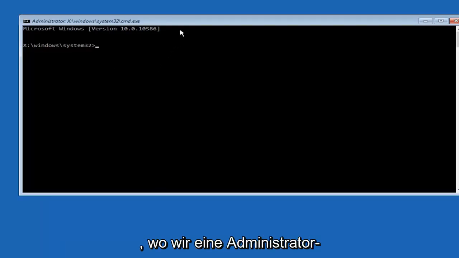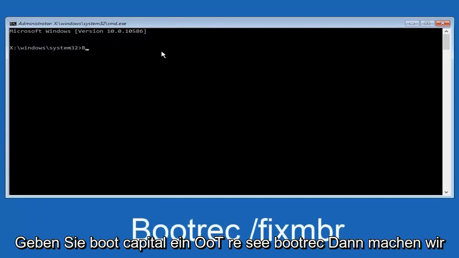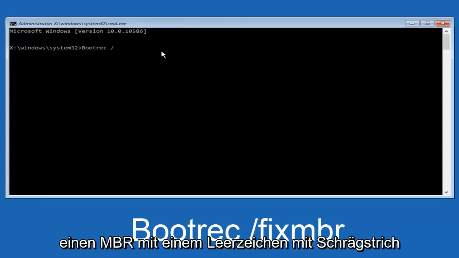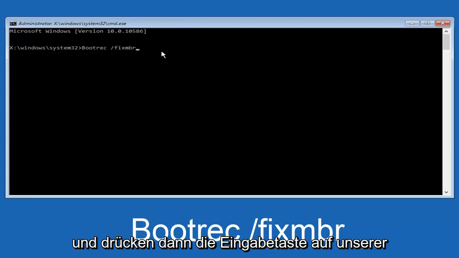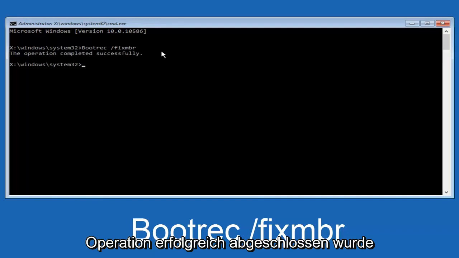So now that we have an administrative command prompt open, we're going to type in bootrec, capital B, O-O-T-R-E-C. Then we're going to do space, /fixmbr, and then hit enter on our keyboard. We can see that it says the operation was completed successfully.